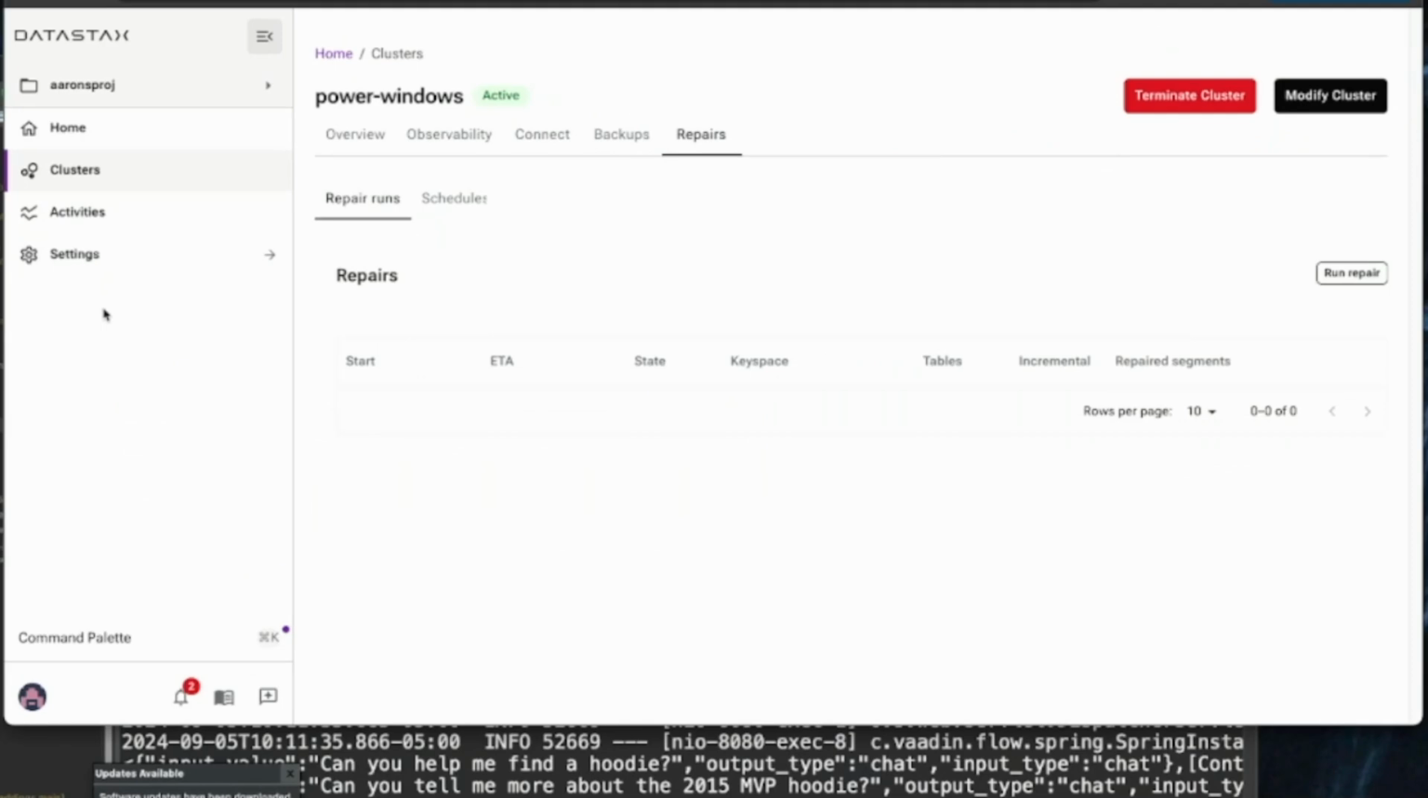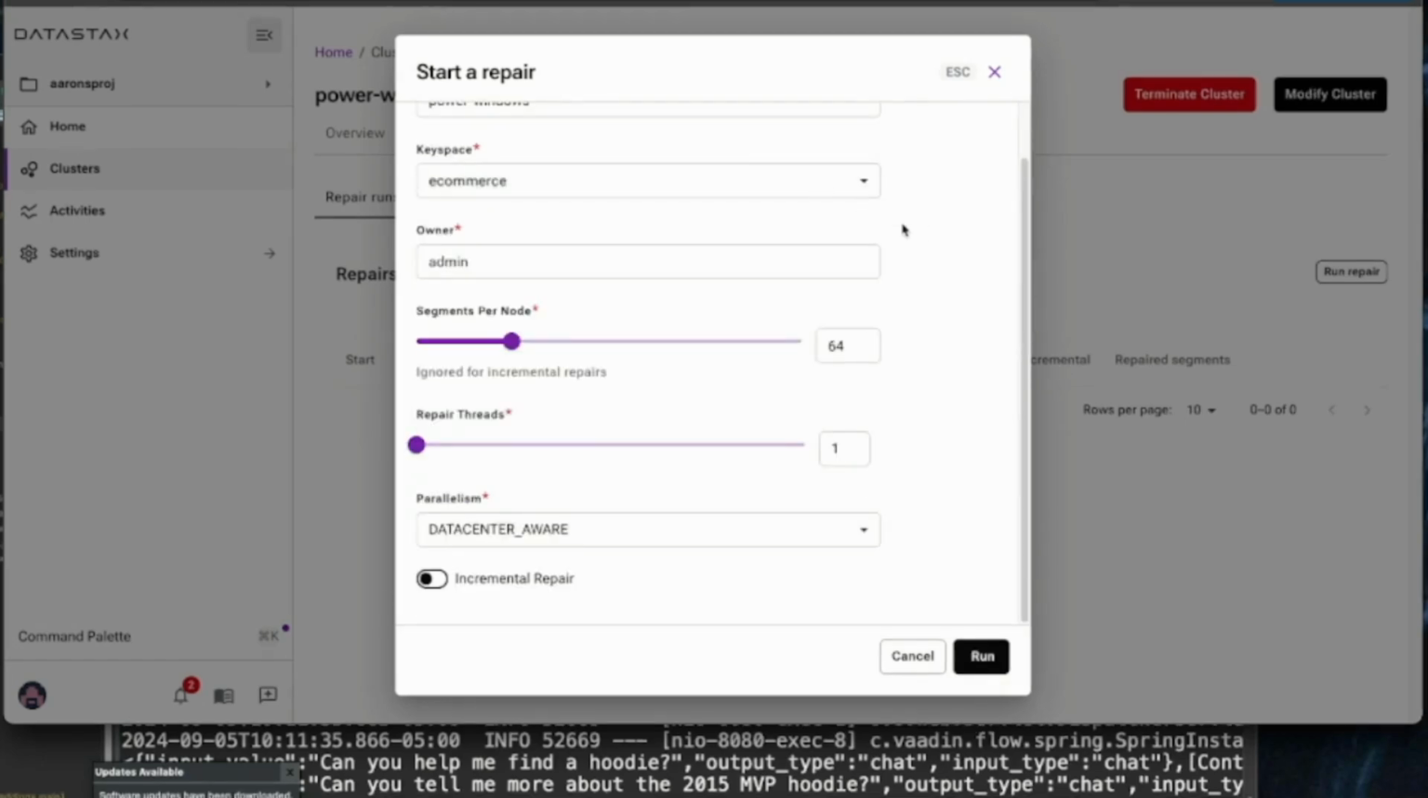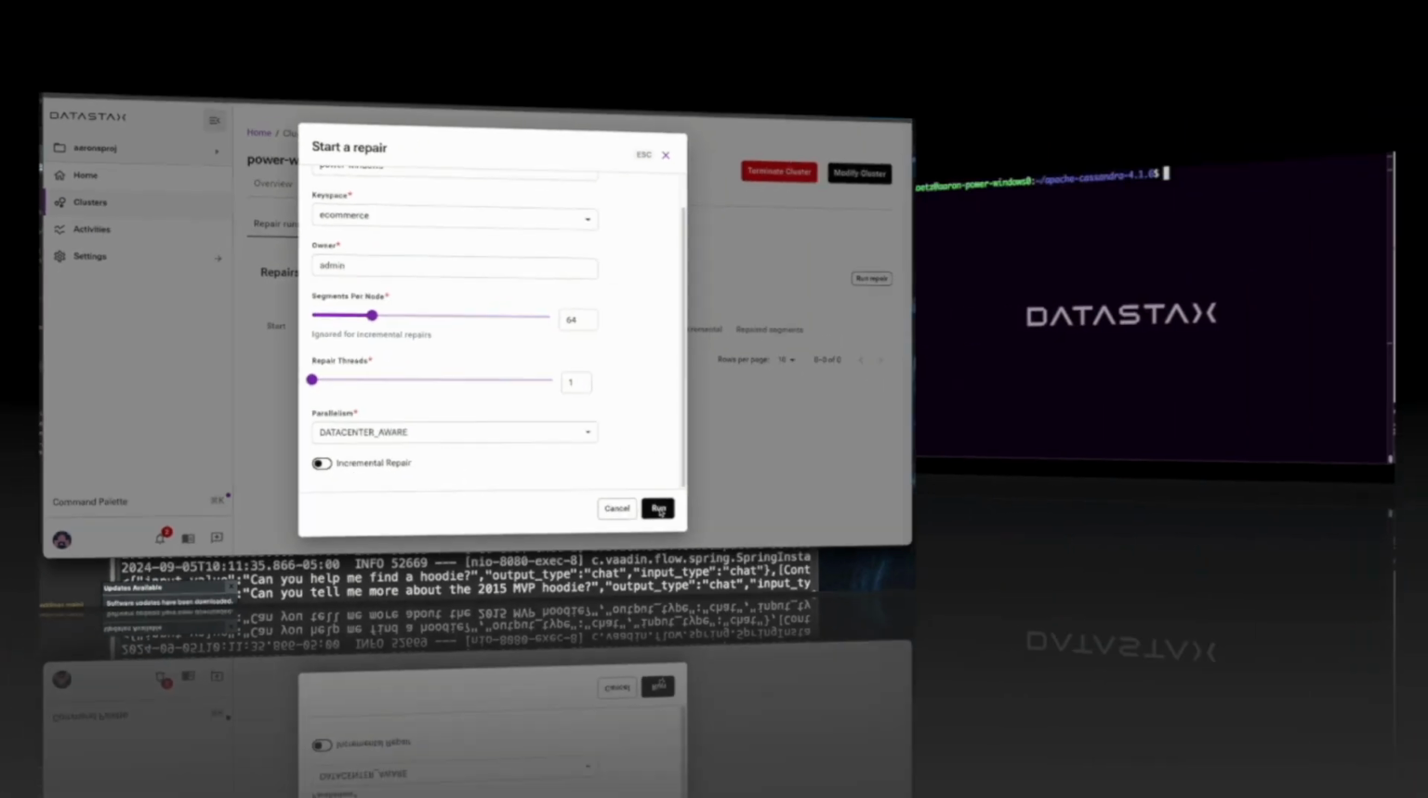So to get our data consistent across both data centers, we can kick off a repair from inside of Mission Control. So we'll just go to the Repairs tab and then click the Run Repair button. Here, we see we have our cluster. We can go ahead and select our keyspace. We can leave the defaults and then just hit Run.